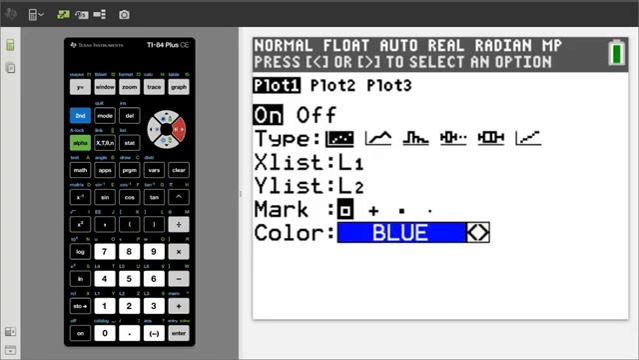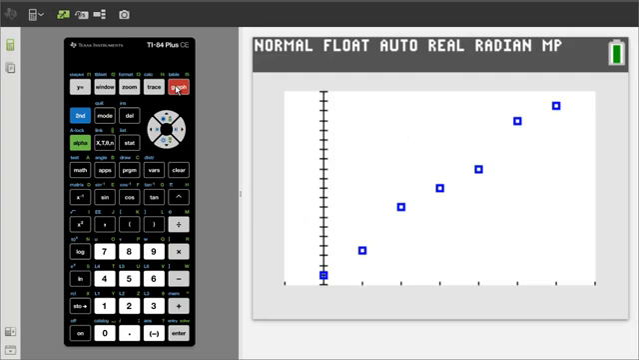Now let's plot our data. Press the graph button here. This is our scatter plot graph. If you press the trace button, the coordinates of each point will show below. You can move to the next point by pressing the right arrow button. This is the way to check that you have the right data and that the data was entered correctly in the L1 and L2 lists.